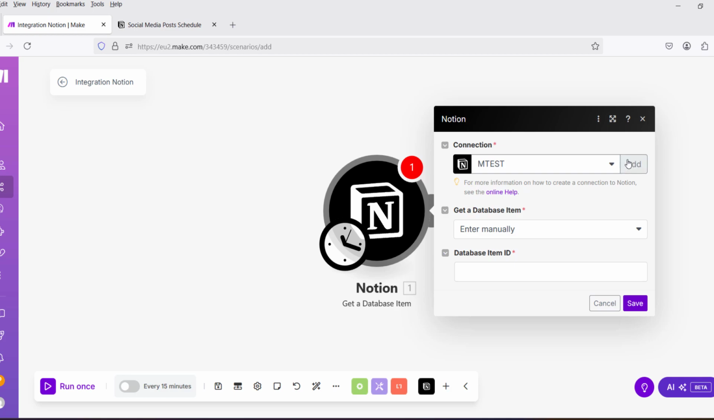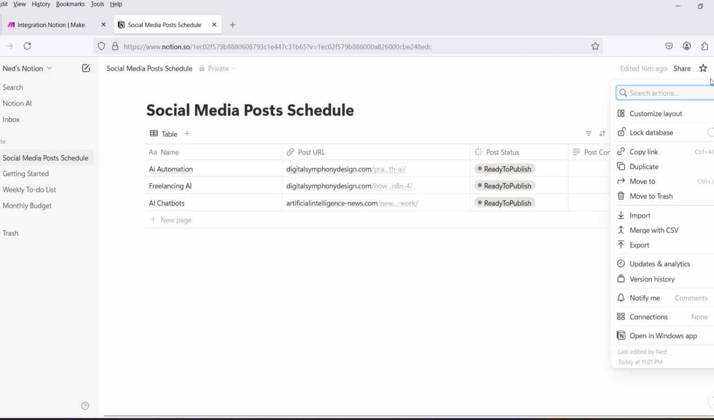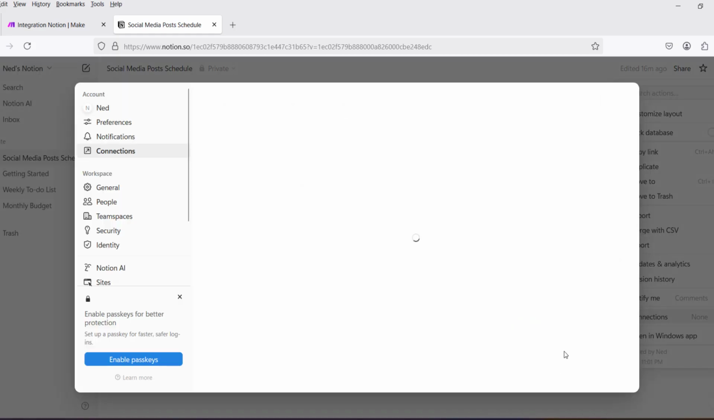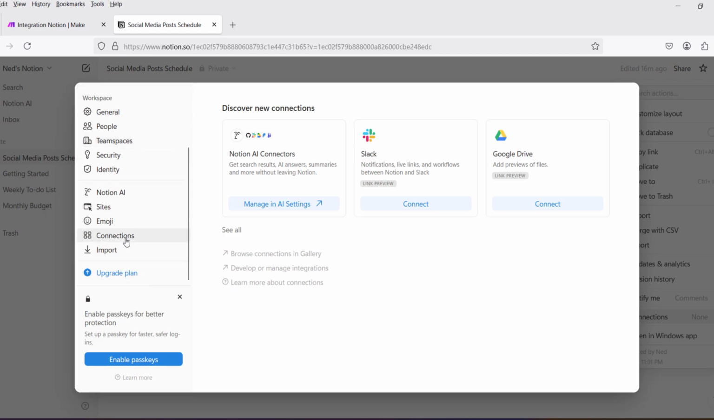So first things first, I have already some connections that I did, but I want to show you. In order to connect your Notion with make.com, we will go here on these three dots, and then we will go to the connections. And in connections, we will go to manage connections.